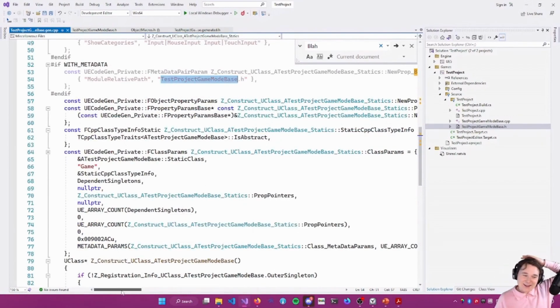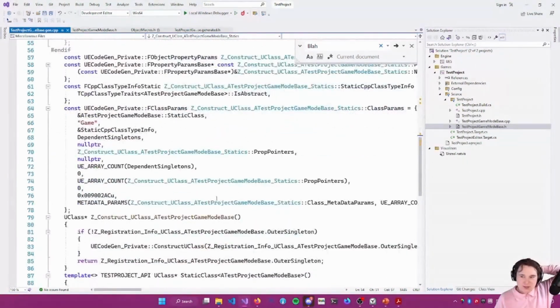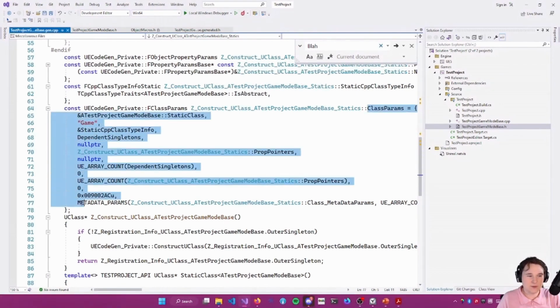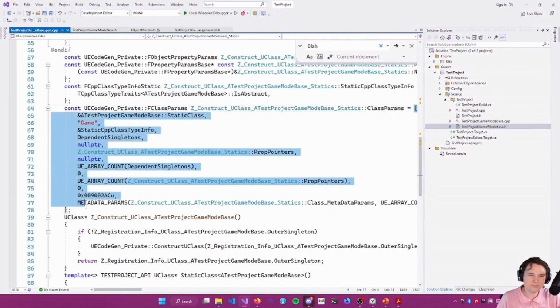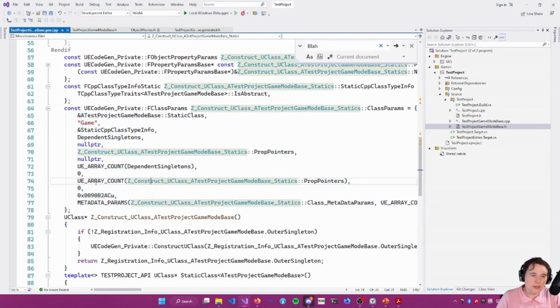And so we get a bunch of others. I mean, this is generated code, so it is not designed to be read. It's designed to just get data into the system. We can see here's our class specification. This is where it's basically telling Unreal Editor what the class looks like.